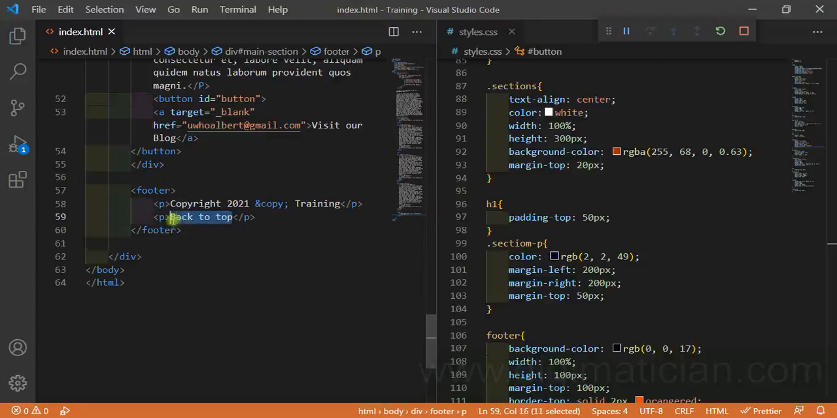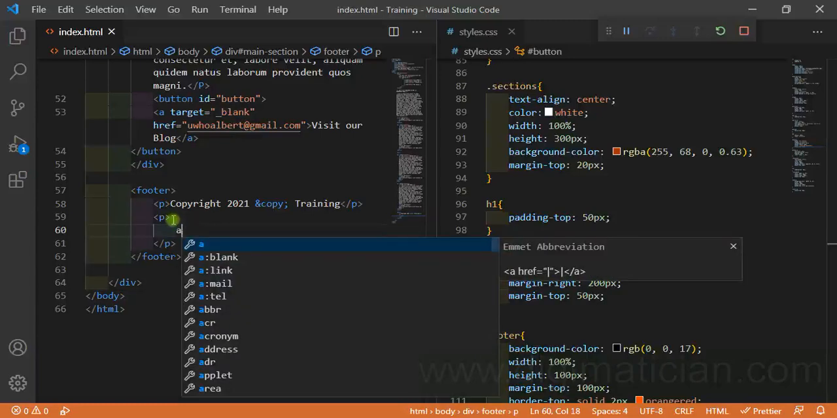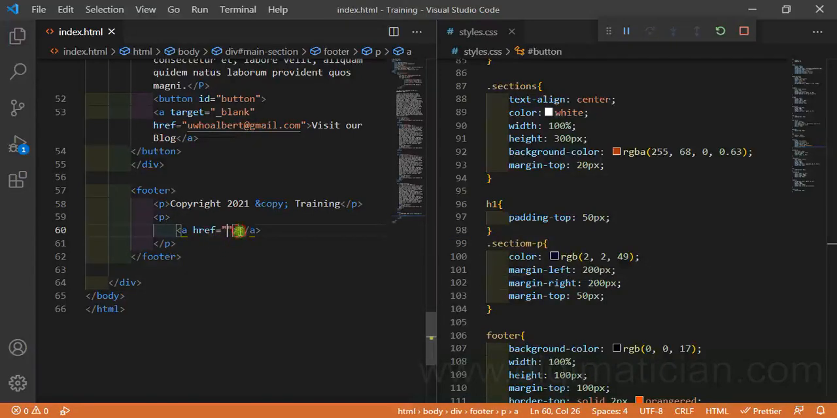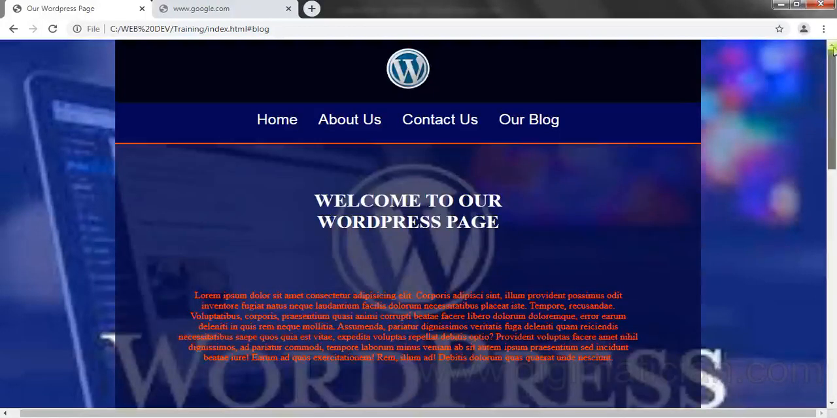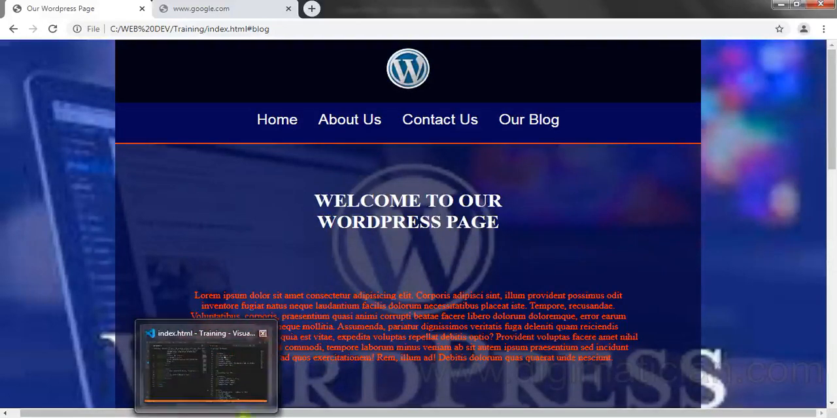We'll make it a link, please. So I have to cut this, and within my paragraph, I'm going to have another anchor element. I'm going to say back to top, and then I will reference it to the top. Now, what is the element at the top? The element at the top is the logo. So whenever I click on back to top, it's going to take me to the logo.